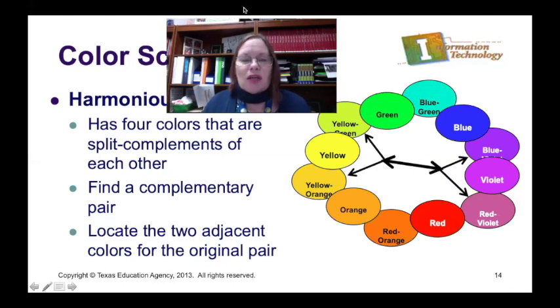Okay, this one is called a harmonious pair. So if you think of the split complement with the fork, or if you think of a rectangle, right? And here's what I say about a rectangle. A rectangle is long. Think of a long rectangle, and then it's going to work. Yellow-green, blue-violet, red-violet, yellow-orange, and yellow-green. It's a rectangle, right? So I could do it here, green, blue, red, and orange. It's a rectangle, all right?